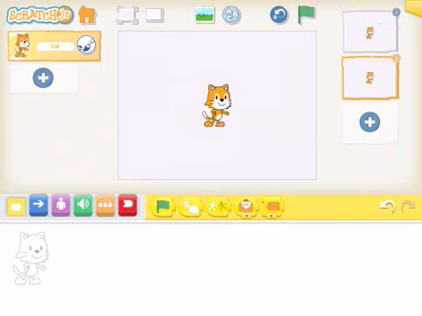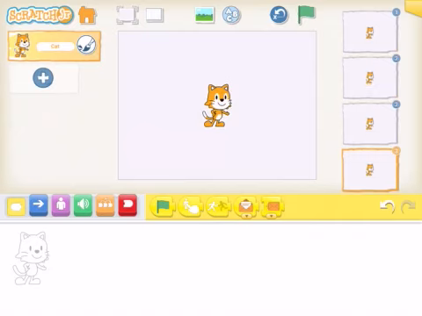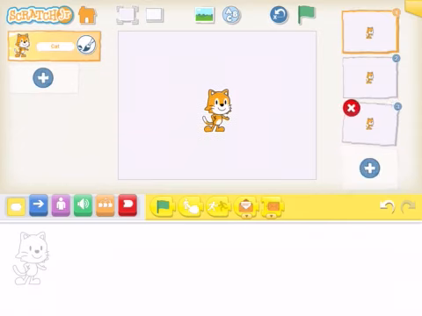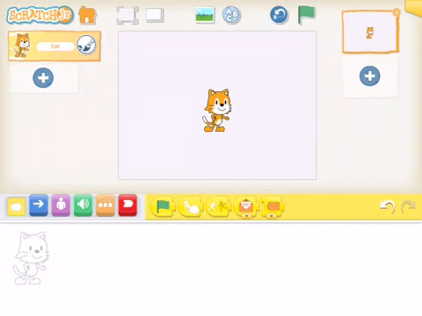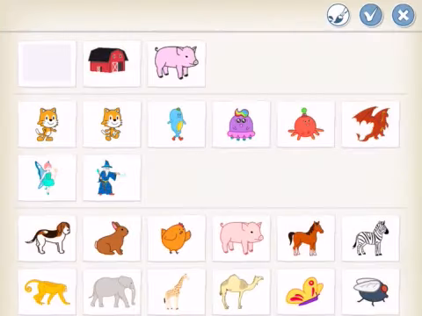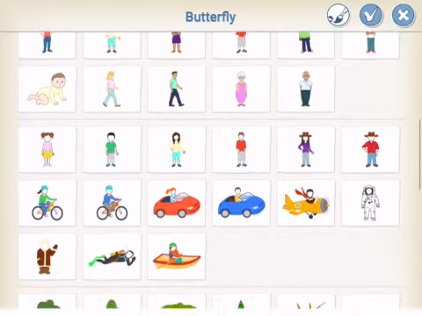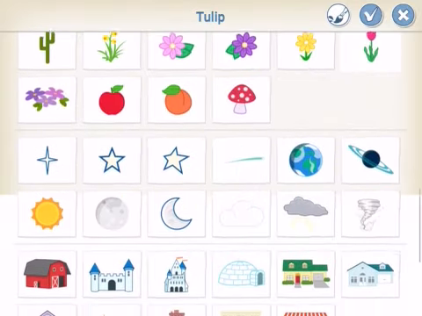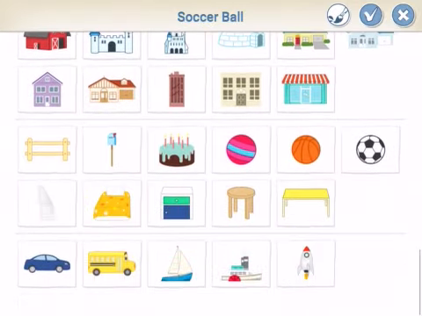The right-hand side over here allows you to add multiple pages, but for the project today, you don't need multiple pages, so I'm just going to hold my finger down and delete them. Over here on the left-hand side, you can add characters, just like I showed earlier. There's characters, and there's also just different props that you can add.